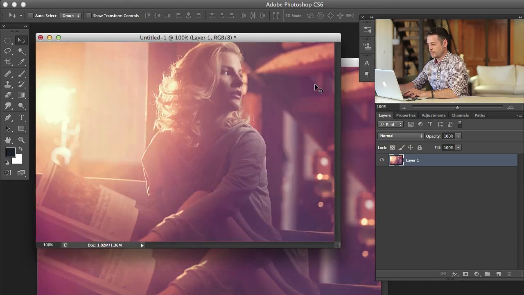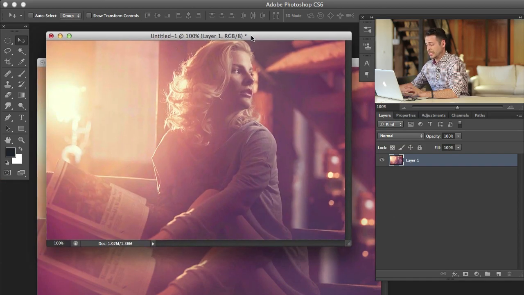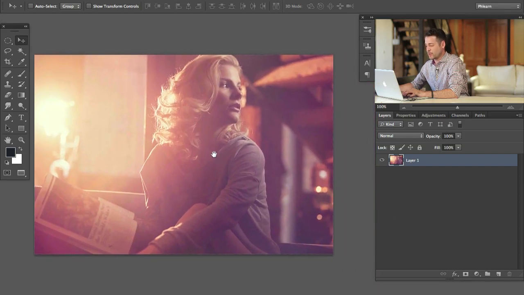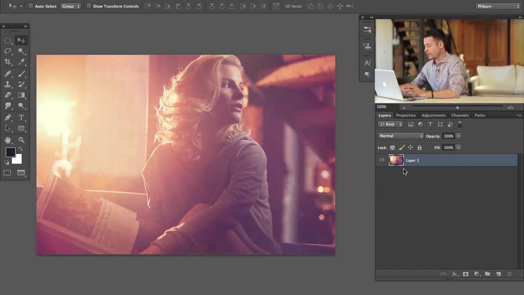Let's just zoom in to 100%. That's a really nice looking image. I like it a lot. So let's add some grain to this and then we're gonna be done. Here's how we do it.